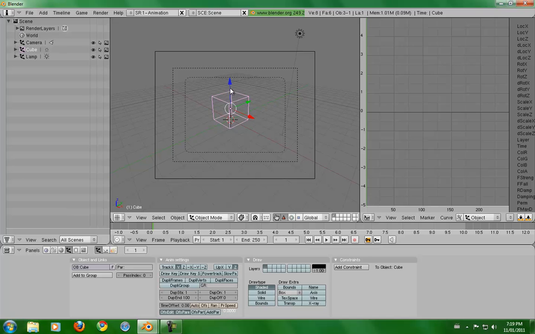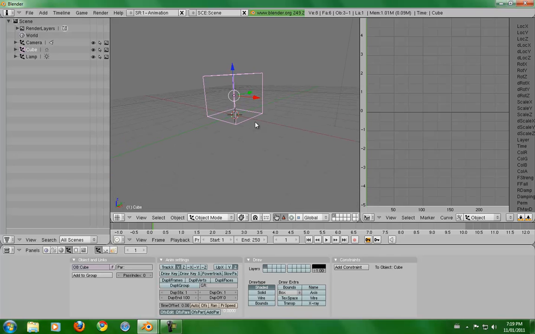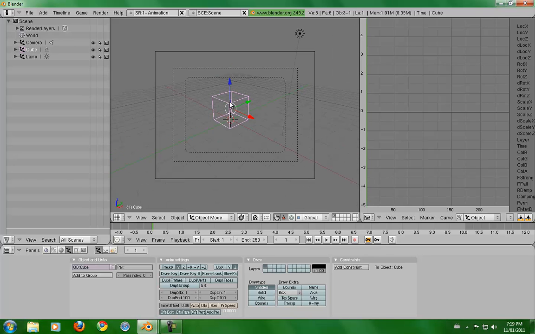So now I hit that Z1 so you can see it's like that. Let's hit 0. Okay, now I'm going to rotate, so hit R. Then I'm going to constrain on the Z axis just so that the box is facing us generally.